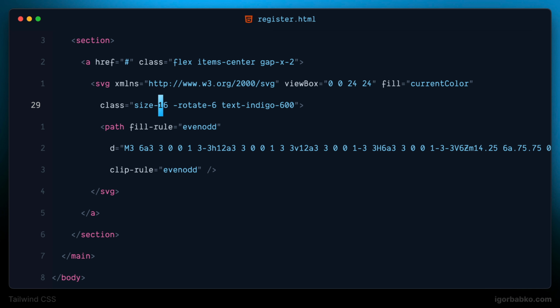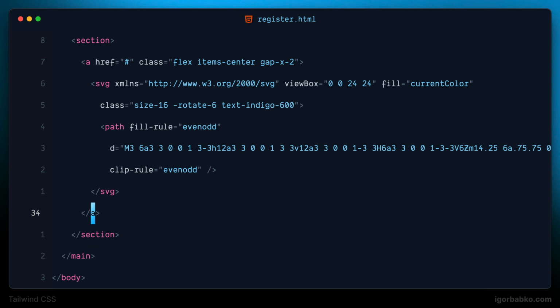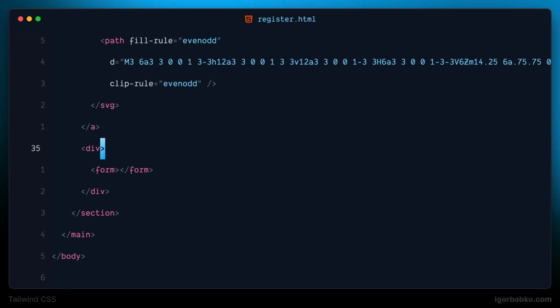And just to have all the elements positioned directly in the center of this page, I'm going to make this main element grid. And by applying place-items-center class, all the content within this grid will be positioned right in the center. And also let's make the background of this page light gray by using class bg-gray-50. And right under this logo, we're going to place a card with a form for registration. So let's add all necessary elements.